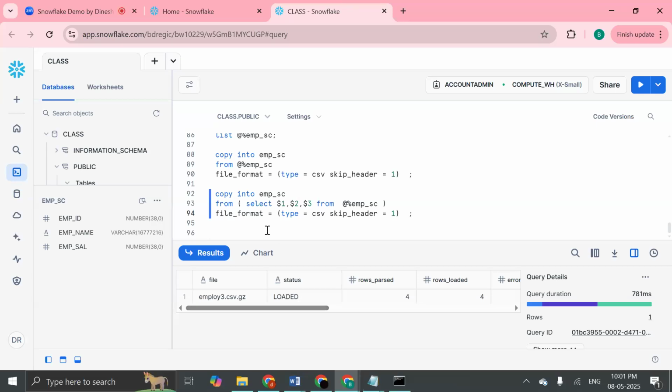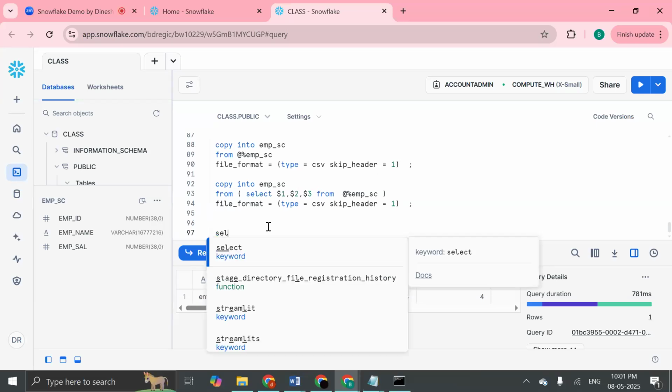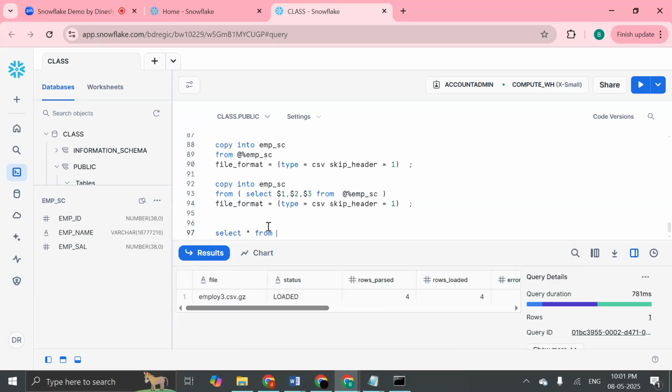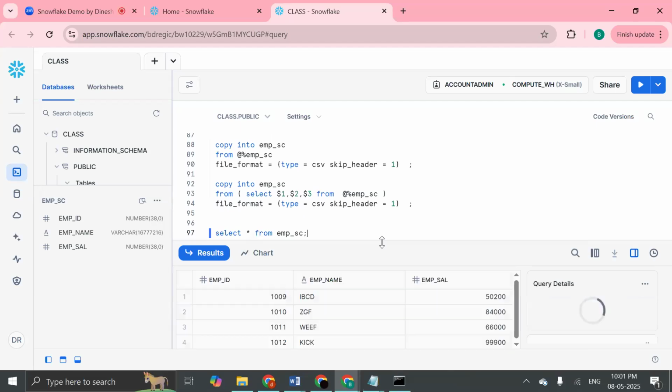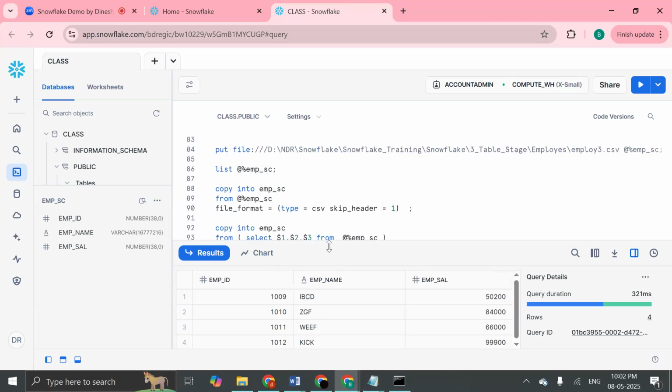It has been loaded without any errors. Now if you see the data, select star from this particular table, observe this. You can see the data here, right? Only 3 columns loaded without any error because of this particular syntax. We picked this metadata using $1, $2, $3 from the table stage area. This is one way of loading.